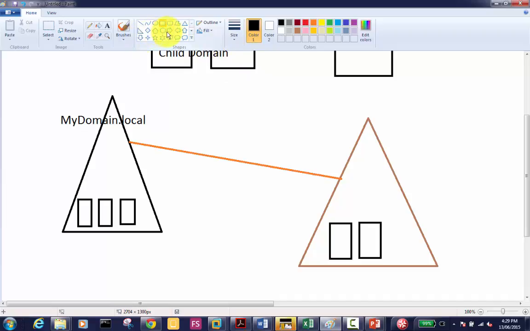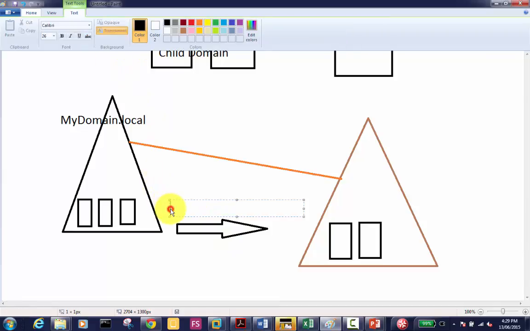First of all, replication will go from this way to that way, right? Can I circle that arrow? Hey, this MS Paint is not good. I cannot even circle that. I want to put it this way. Anyway, replication goes from the read-write to the read-only, so from RWDC to RODC. What goes? Replication.